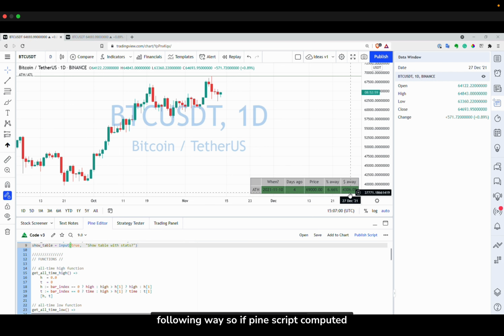So if PineScript computed already all the values for the current bar and it receives a new price for the same bar, what will happen is that it will forget everything it computed and it will recompute it again, and you will see price updates. And it will do that until the moment when the last price for the bar comes. After that, it will compute it, it will become like a historical bar, and it will start doing that for the new bar again.